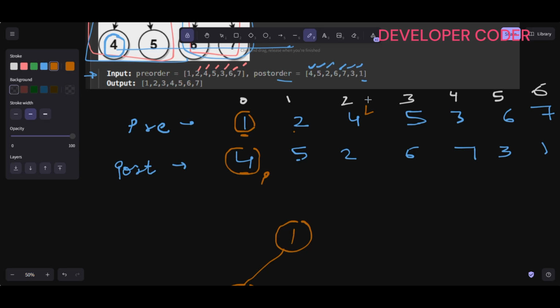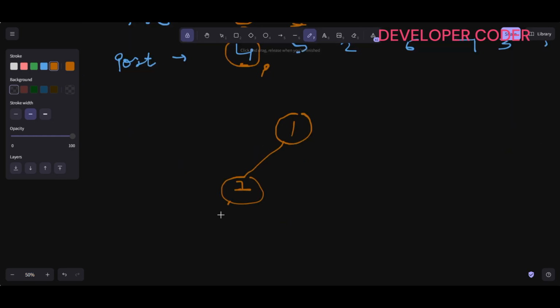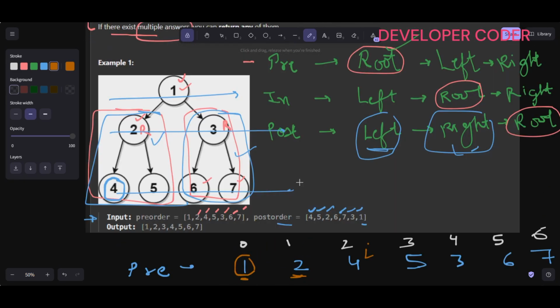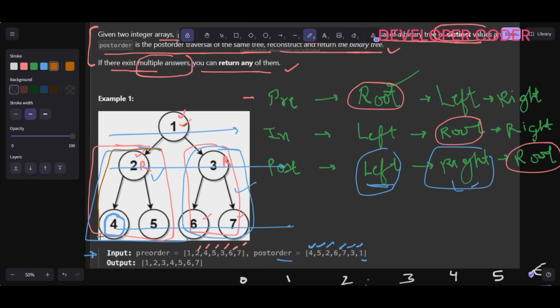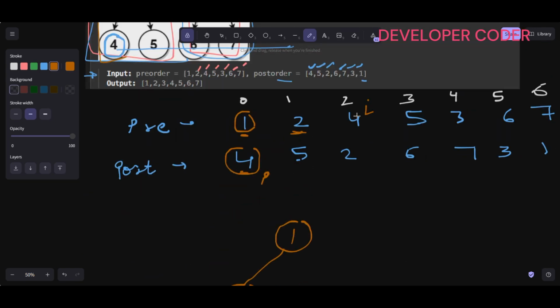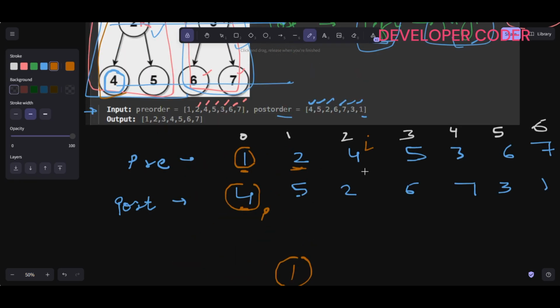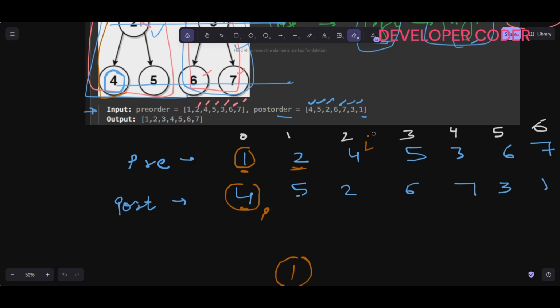My I reaches here. Now this 2 is not equal to this P. This value 2 is not equal to 4. I moved I here, but I'm checking the previous root. This root is not equal to this. So now for 2 I can write my left part. Again, as I told you, root, then left. For this left, this is root and then left. That's the simple meaning. Now I'm going to write 4 here, and move my I to the next index.